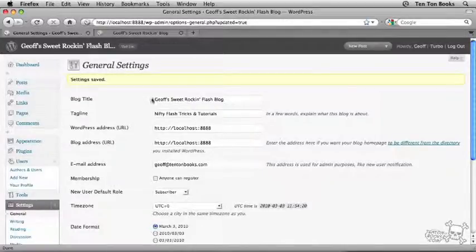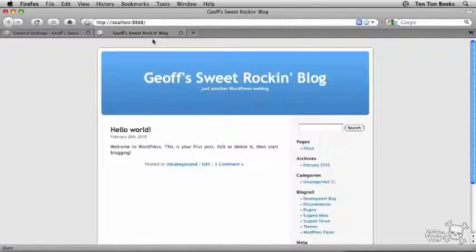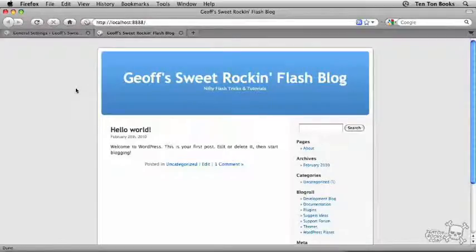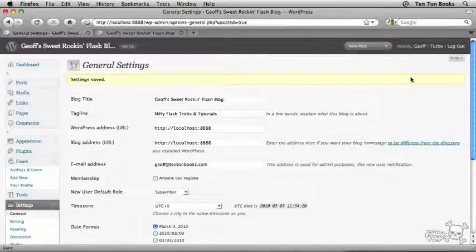Now, because I changed the blog title and the tagline, I'll flip over to my live blog here. I still have this extra tab open inside my browser, and then I'll refresh, Command-R or Control-R on the Windows side. Jeff's Sweet Rockin' Flash Blog, nifty Flash tricks and tutorials. So there you go. Hopefully all good setting up those general options for your blog.